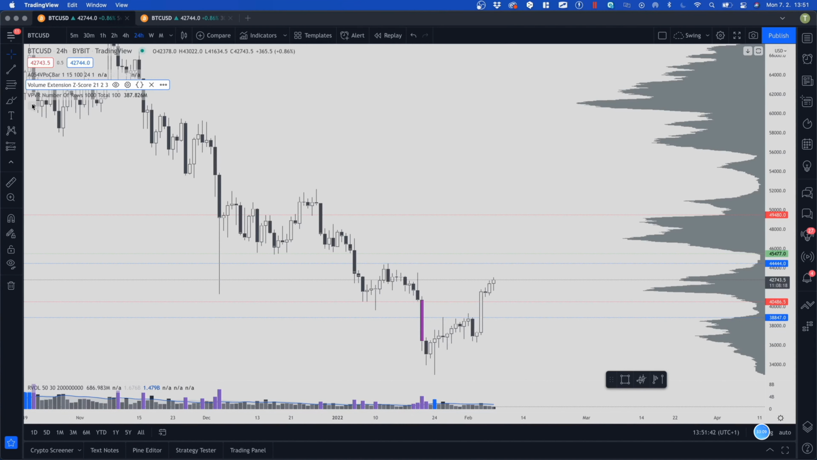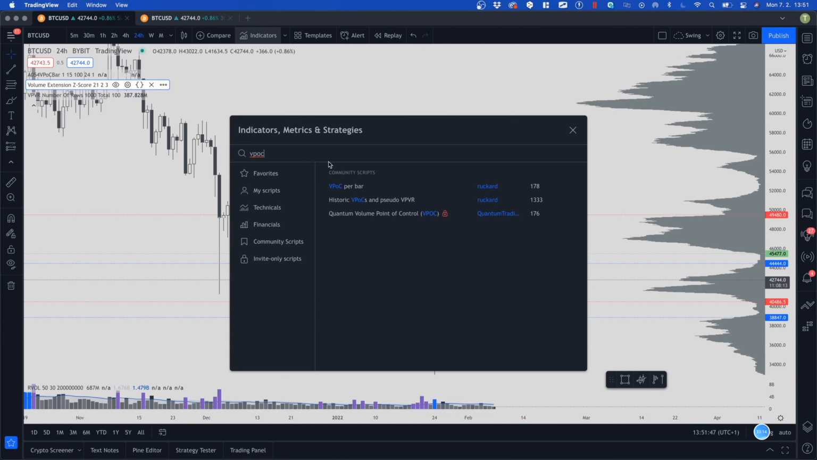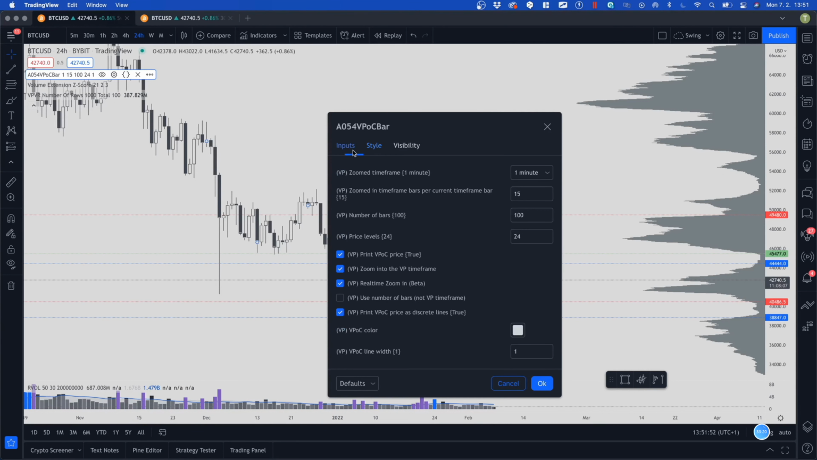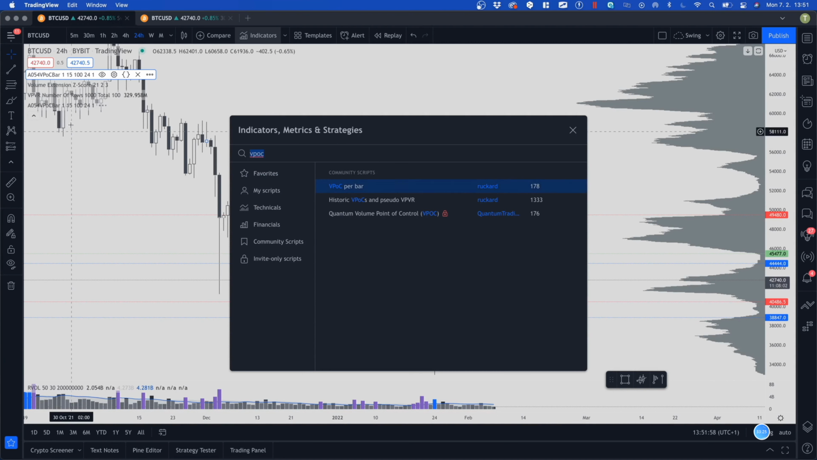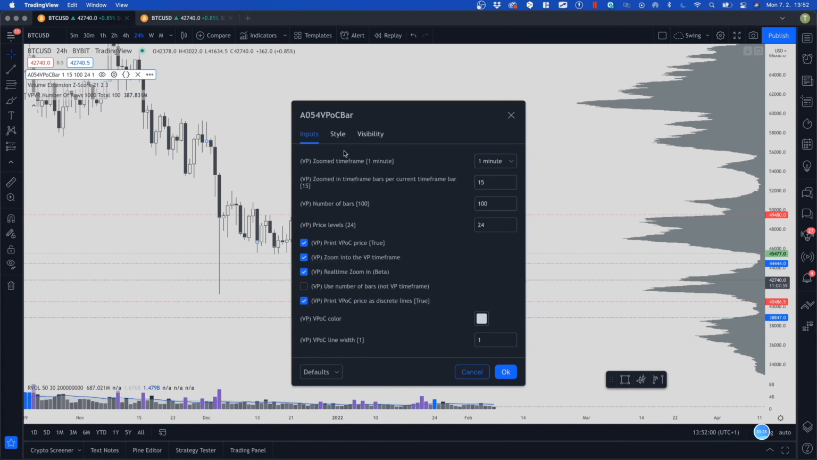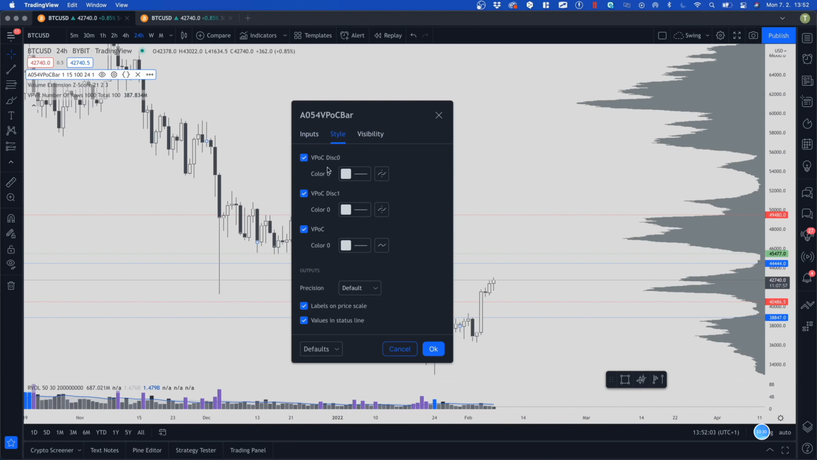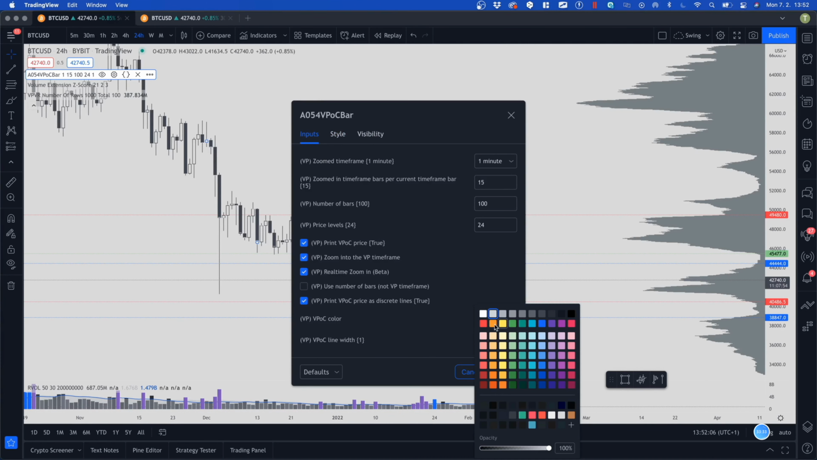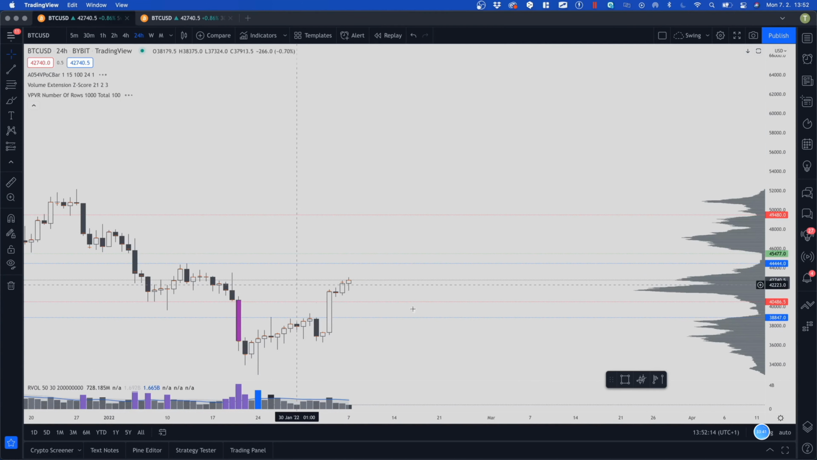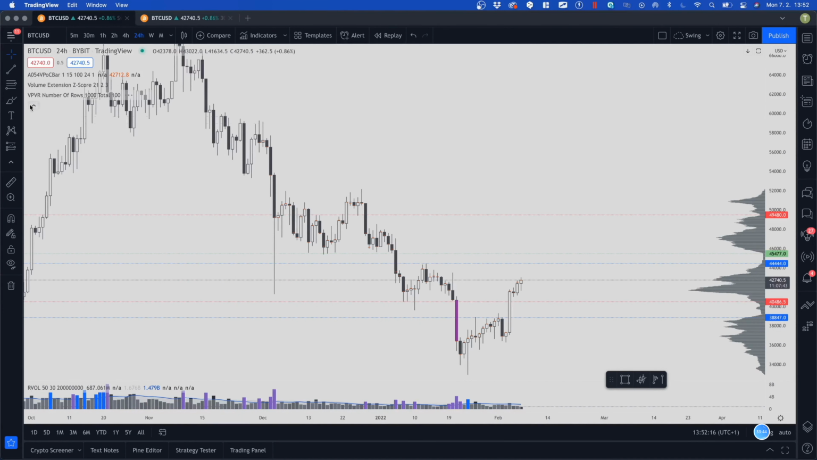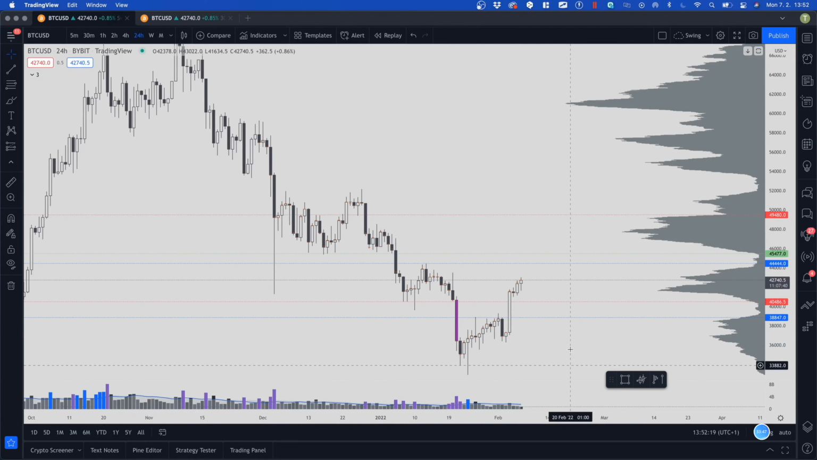Another thing is I have the VPOC per bar. It is this indicator right here. If I open it, let me just check if it's actually the one. Yeah, it is the one. Here are the settings, and since I changed the coloring, you can see it so well. It's highlighting the volume point of control for each bar, which I will cover later on, why this is important. Just you can see that I have it here.